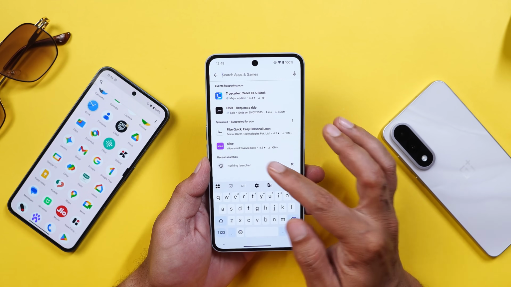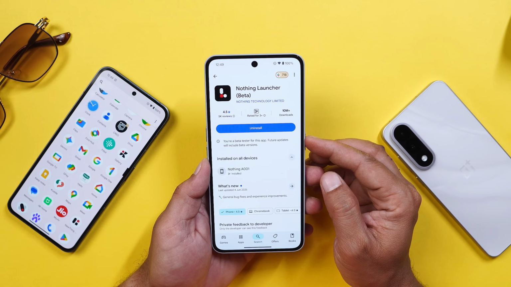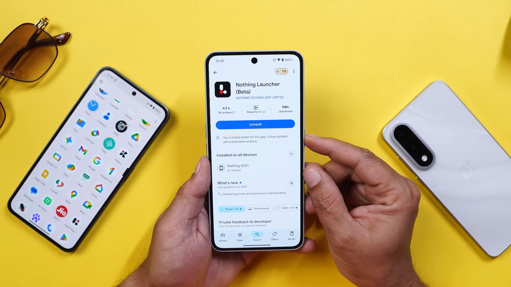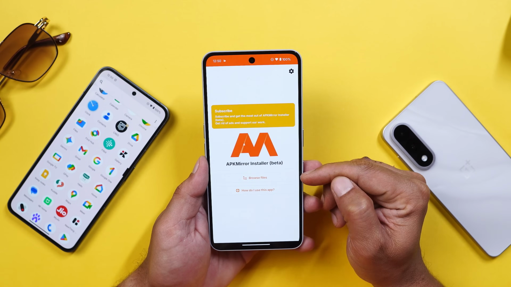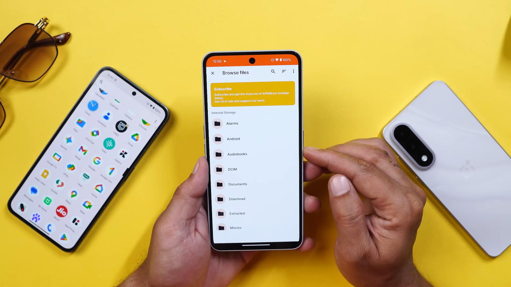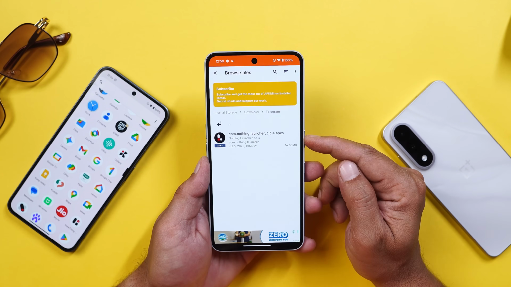Some users are already getting this update of Nothing Launcher via Play Store. But currently on my device, though I'm a part of the beta program, I still haven't received the update. So in that case, just download APK Mirror from the Play Store, open it, and you'll see this screen. Tap on Browse File and select the file which you have downloaded, I mean the bundled pack of the launcher. So here I have that APK.